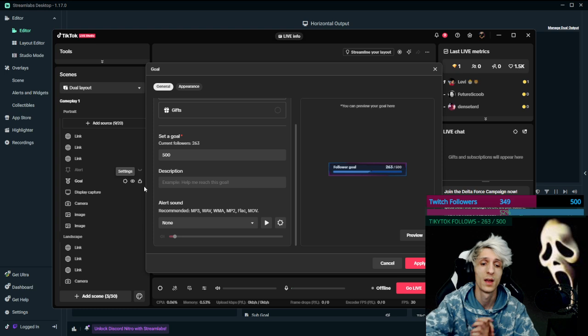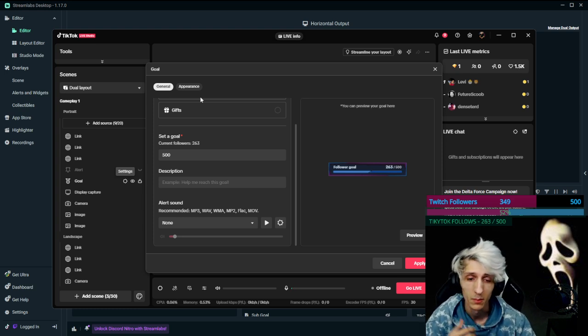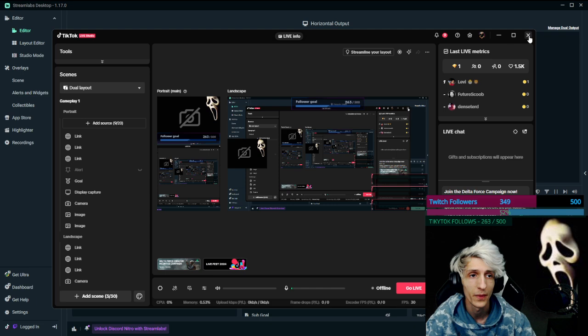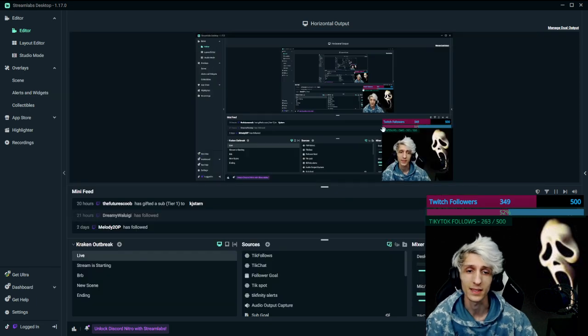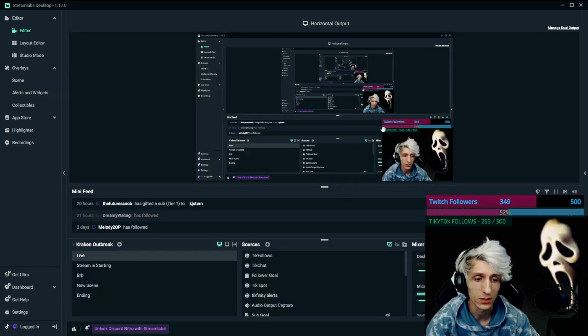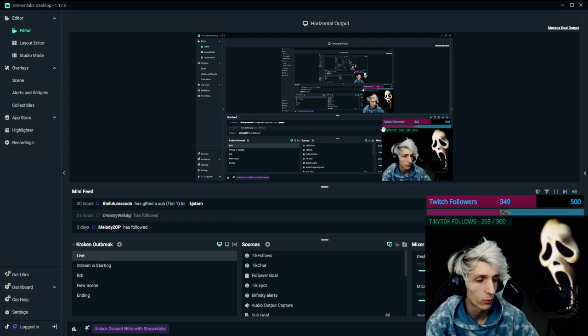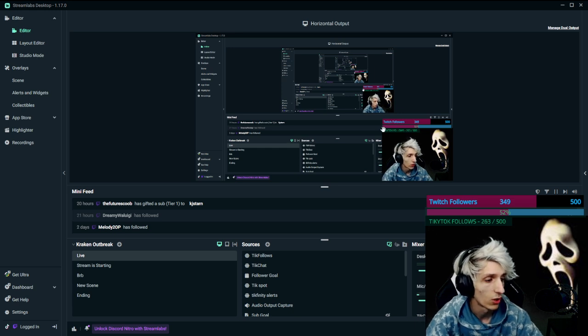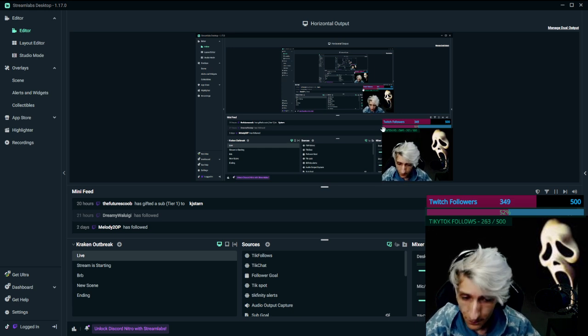Now, if I'm completely oblivious to something and y'all know something I don't, and y'all want to enlighten me in the comments, by all means, feel free to do so. But as far as I'm aware, you can't use this follow goal on your OBS, which kind of sucks because, like I said, it's a pretty good one. Like I said, there's not really a whole lot of options. Most streaming widgets are typically related around YouTube, Twitch, or Kick.